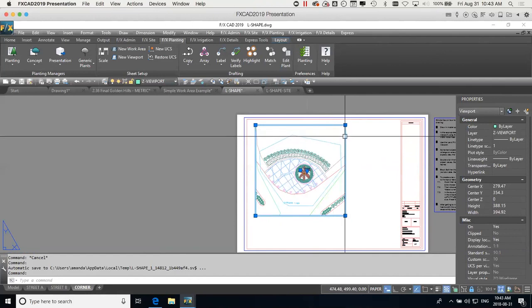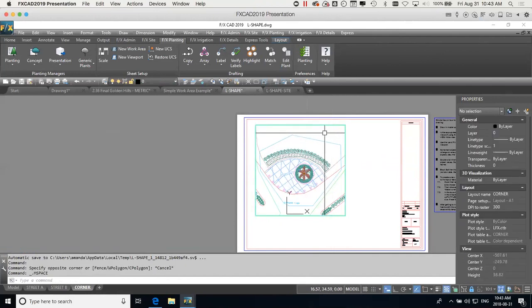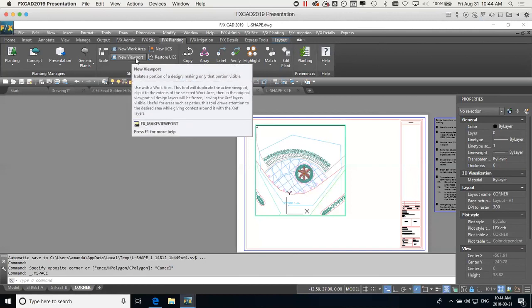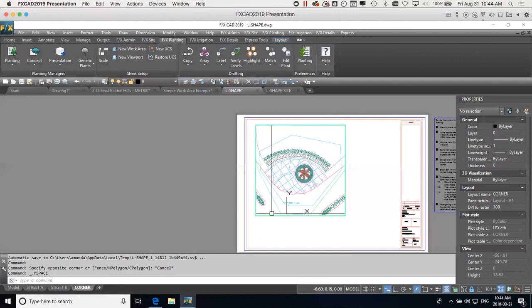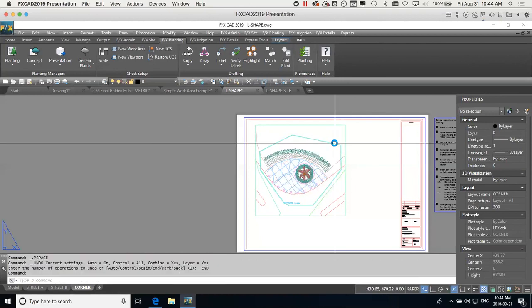If I have this viewport active, I can go up to FX Planting or FX Admin or pretty much anywhere and use the new viewport tool right here. What new viewport doesn't do is create a new boxed viewport. What it does do is, if you click on it, it asks you to select a work area. So you have to be inside a viewport, have it active, and have a work area ready to go. And you just click on the work area.